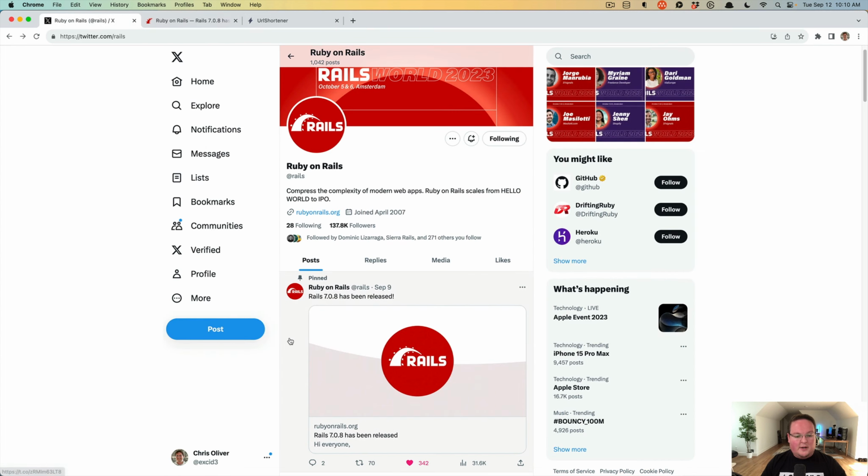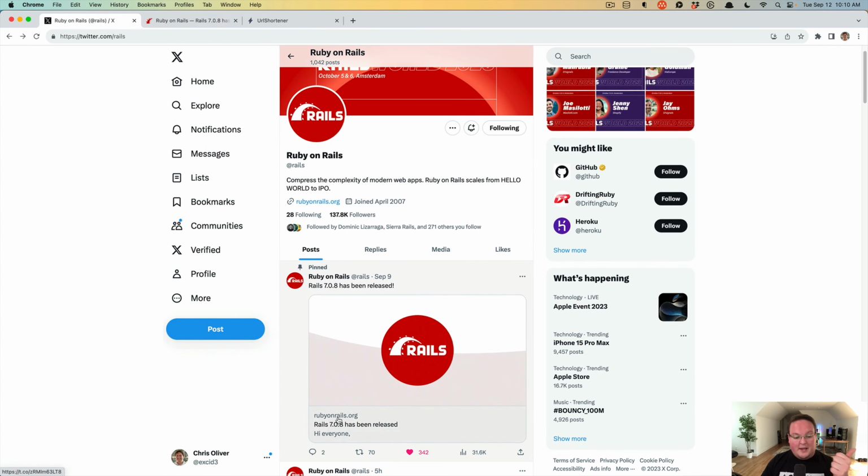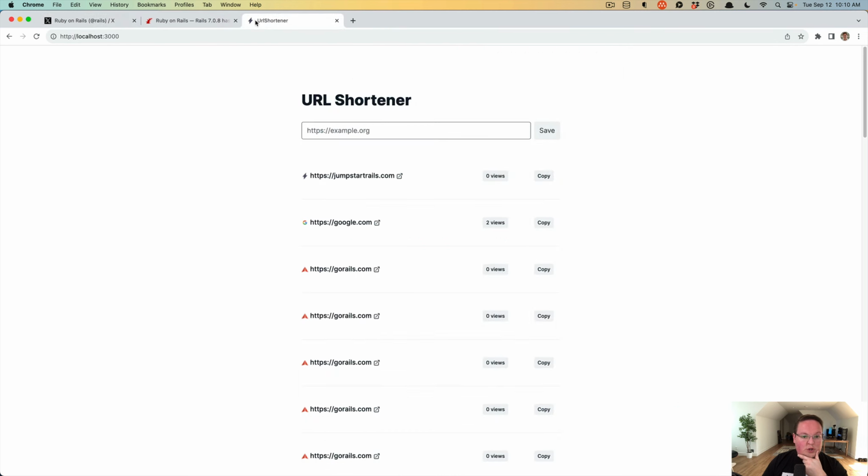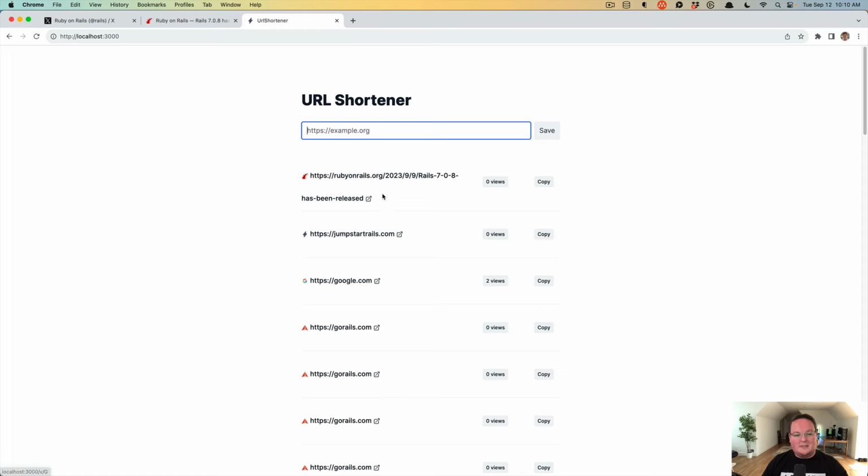Just like on Twitter, they display the domain, they display the title and the description, and that is more user-friendly than just the full URL. So when we paste this in here, what we want to see is this displays the actual text, the title and the description, instead of this URL.